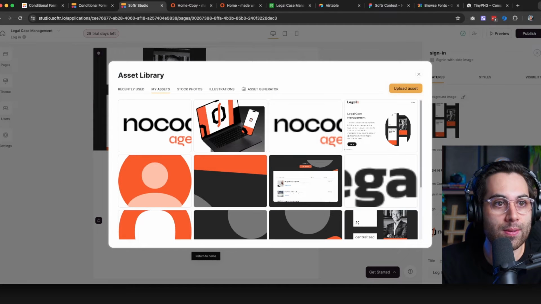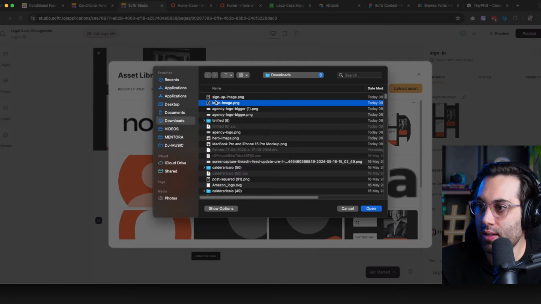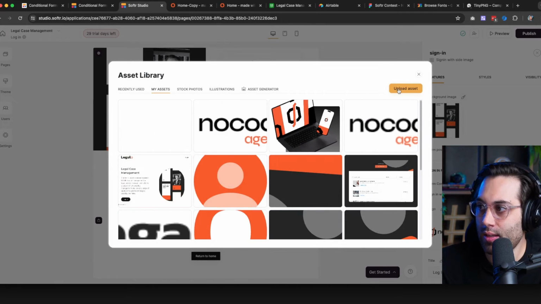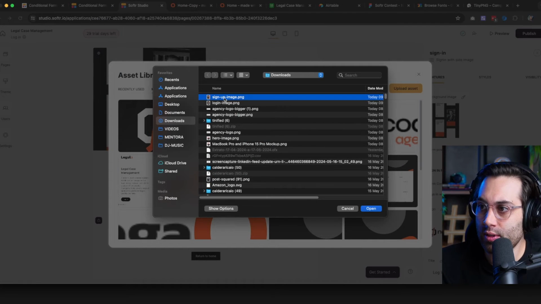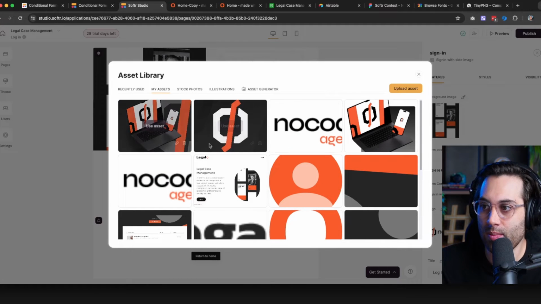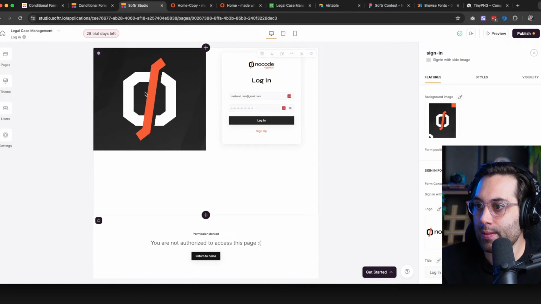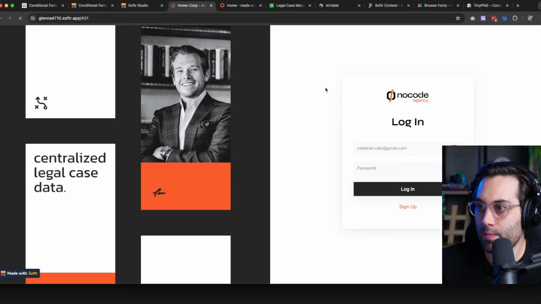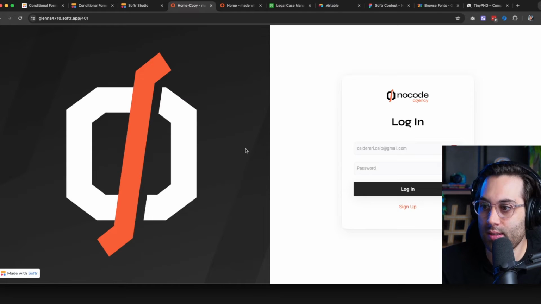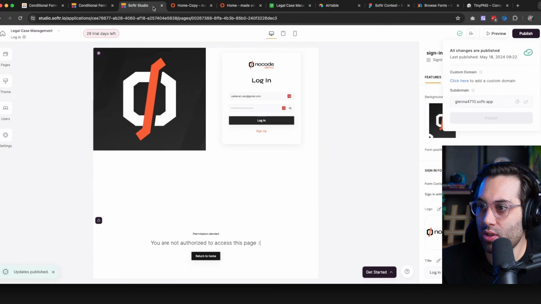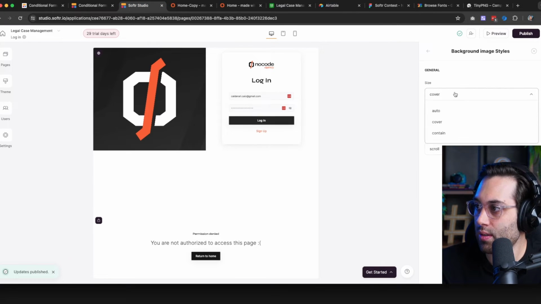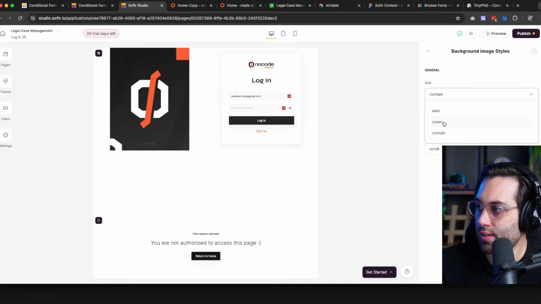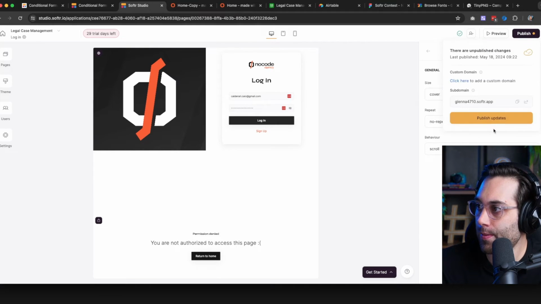I'm gonna upload the login image and then upload that as well, because it is going to be available in my assets library, and then I'm going to use this one for the login. Okay, let's preview it. Okay, nice. Let's just check one thing here. The size could be auto. Yes, that's it.